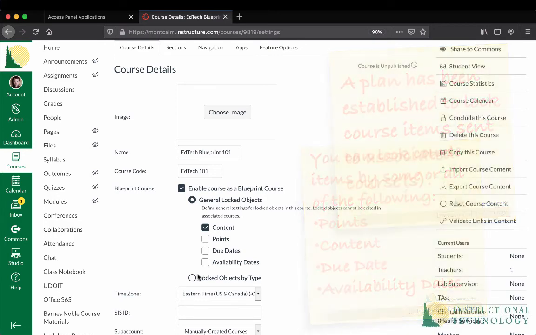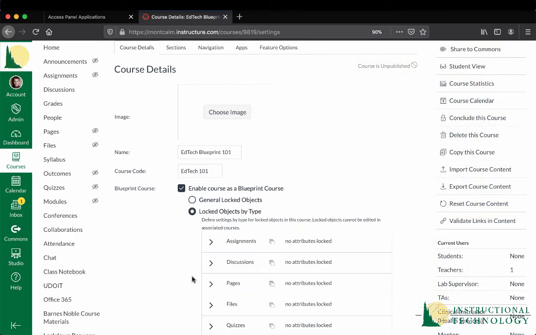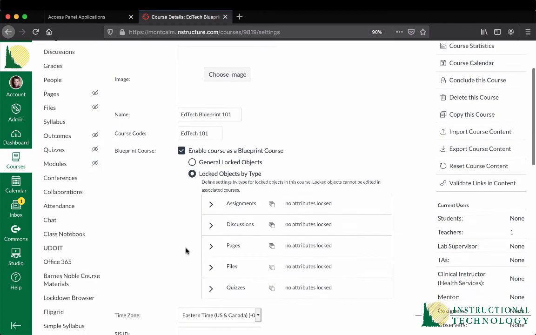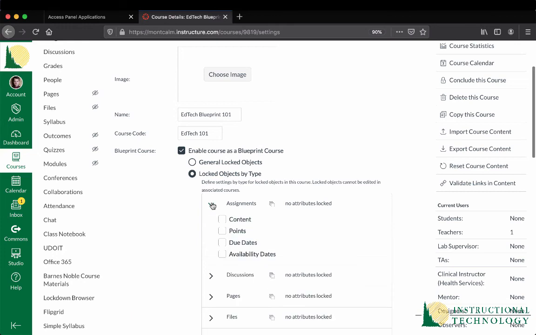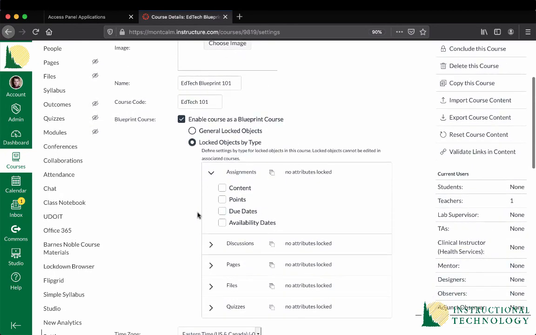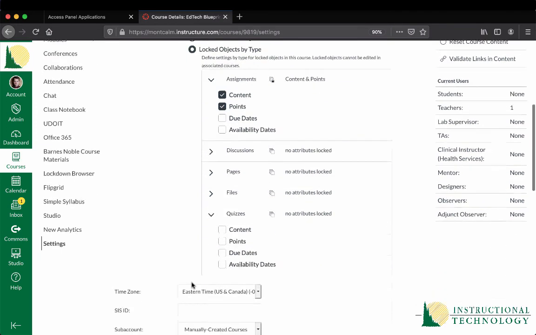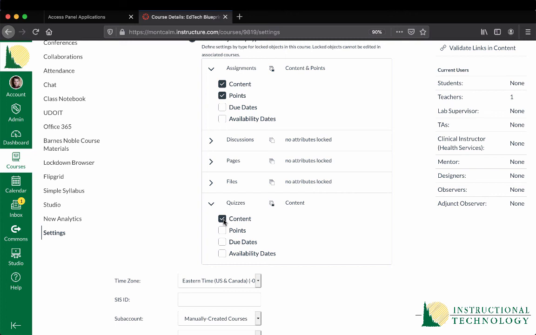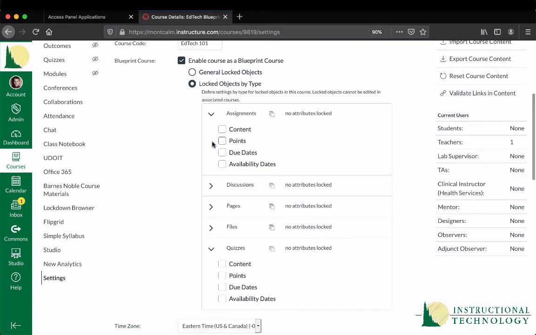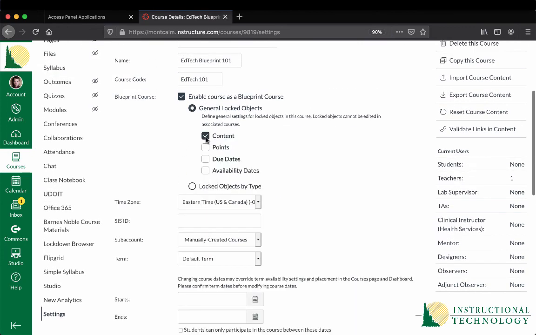If you want to be more specific about how you lock items down, you're going to click on the second one, which is locked objects by type. You can see here you're going to have more choices. You can go into the individual assignment type, and for assignments maybe you want to lock the content and the points. Maybe for quizzes you just want to lock the content. You can see there's more flexibility in the different subtypes for your different course items here. But for this one, we're just going to go with general locked items. We're just going to lock them by content, and we are going to move on from it.